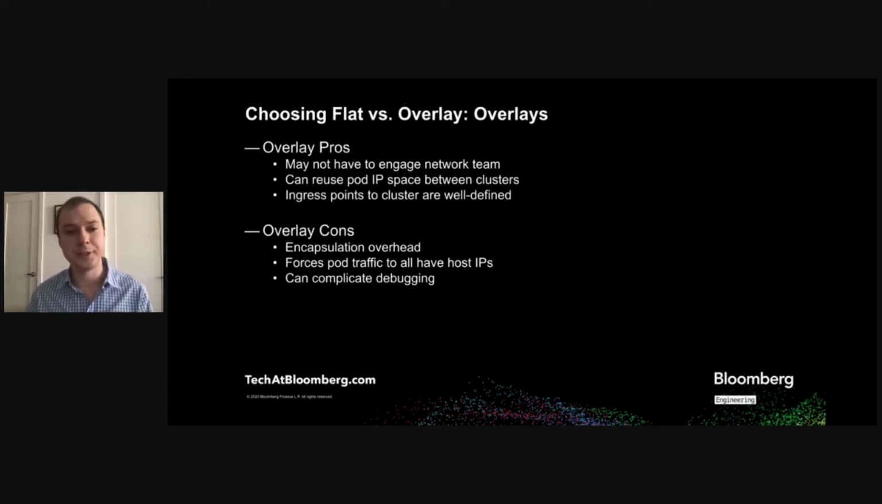So all you really need to implement an overlay is UDP connectivity or IP connectivity. But I'll put a little asterisk by that and come back to that later. You can reuse the pod IP space between clusters because, again, these are not real IPs. You don't have to worry about allocating out of your organization's range or something.